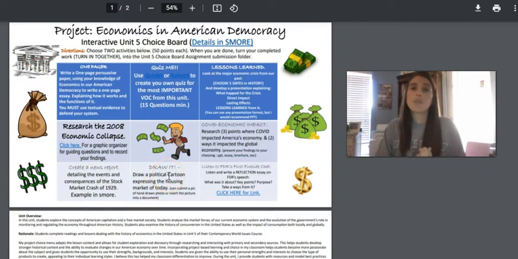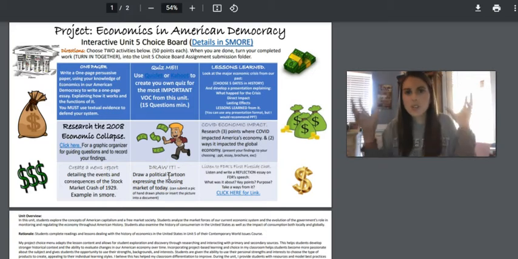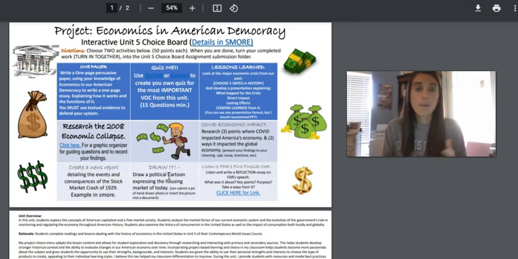And then another one, I thought that some of you, if you love art, maybe you can draw a political cartoon expressing the issue of the housing market today. Maybe you don't know what's happening. I encourage you to see what's happening in the housing market. It is crazy. Maybe you know someone who has sold a home and they've sold it for much more than what they bought it for. How is this impacting us? Or maybe first home buyers. How is it impacting people like that?